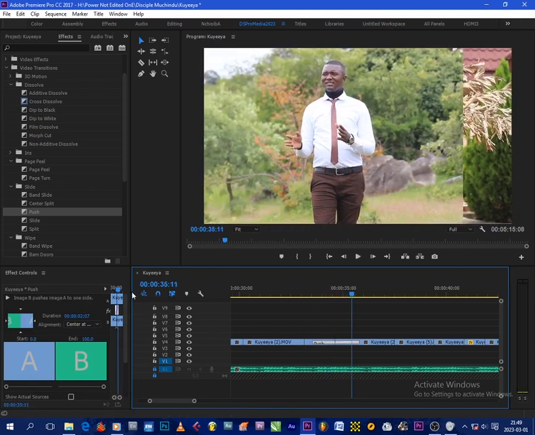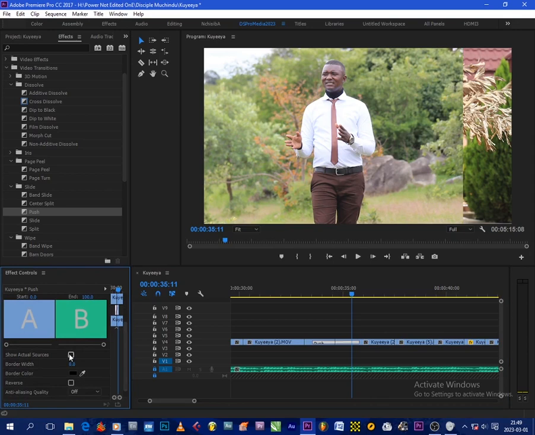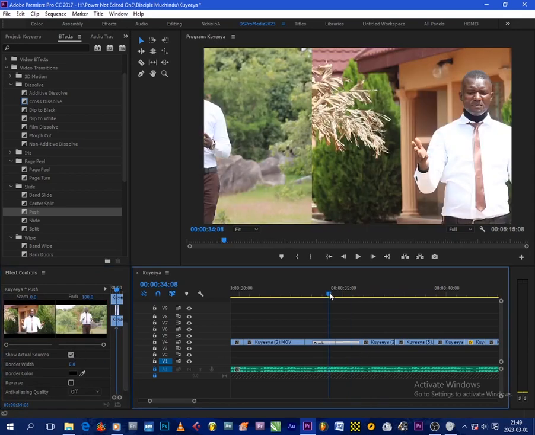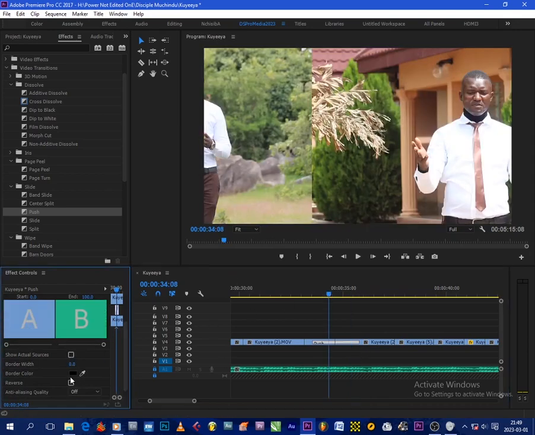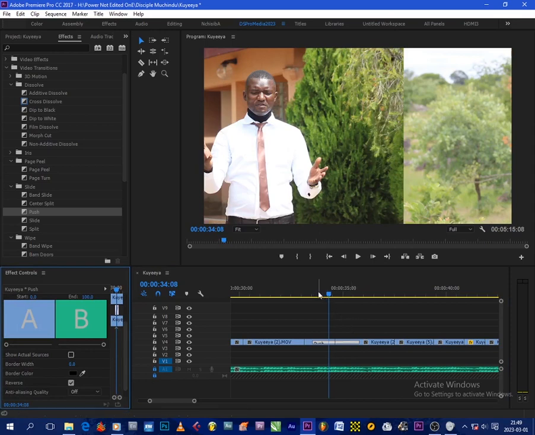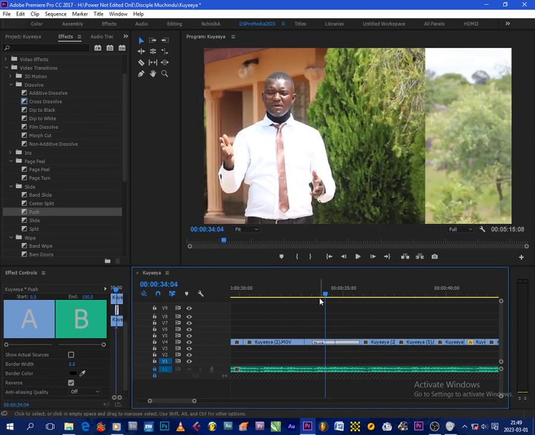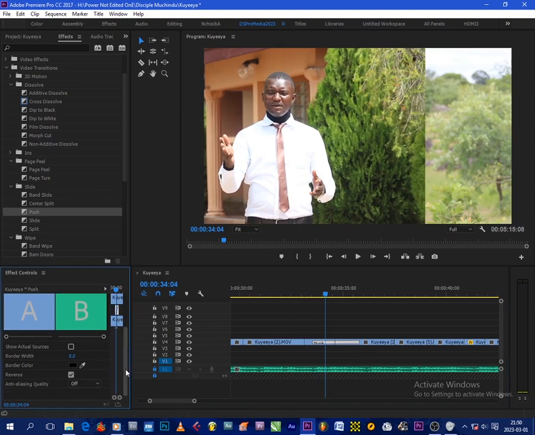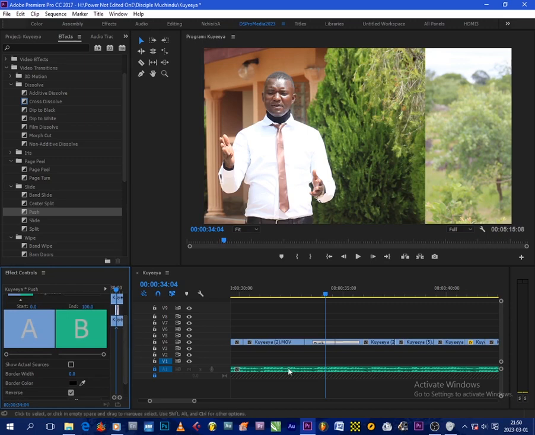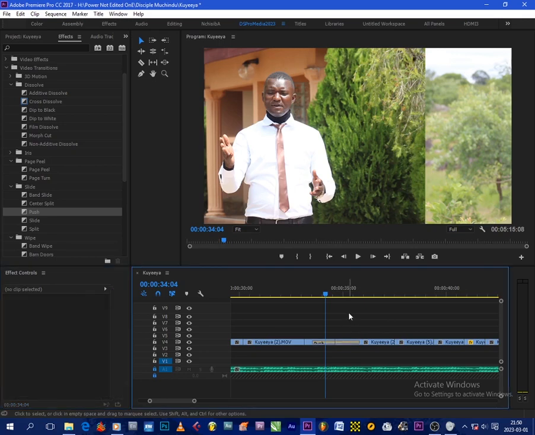Wow, you can even change settings here. You can change the settings here. You can reverse the transition. You can do whatever you want with the transitions. If you wanted to go upside down, you can do anything. You can do anything with Adobe Premier Pro. I'm sure you've learned one or two things.